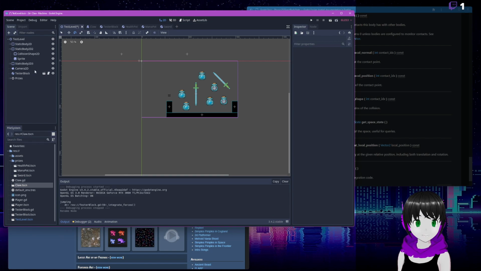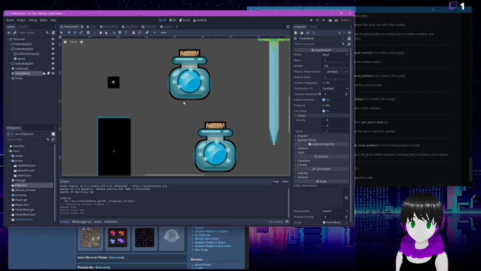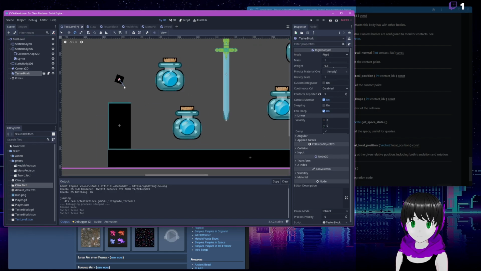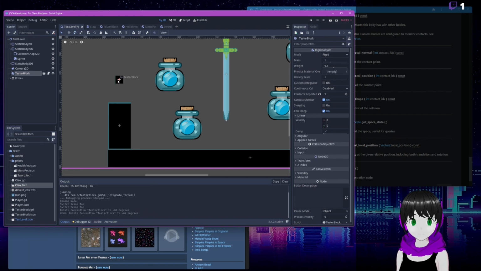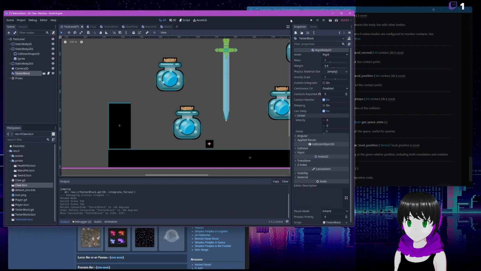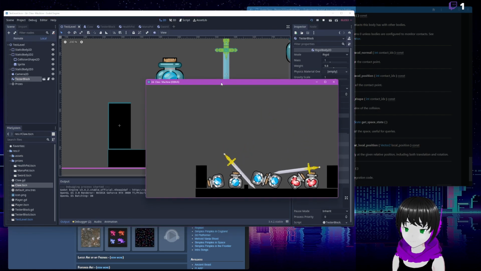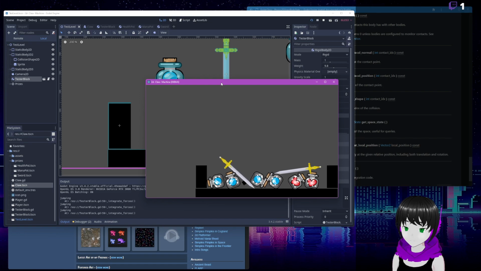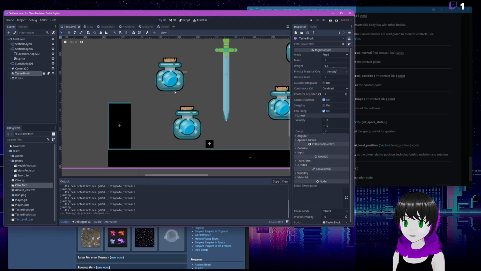All right, let's see. So we got our test block. Let's bring the test block. Oops. Move you here. Yeah! That's how I want it to interact with physicsy stuff. I mean, of course, now it's stuck, but I think I got it.